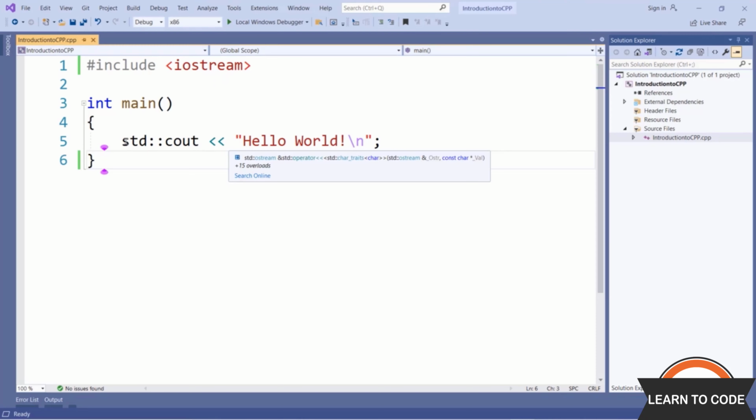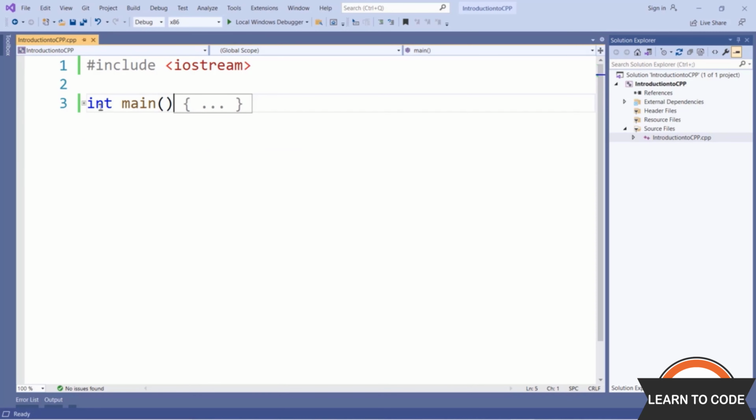Alright, so we just saw our console, which is that standard cout, and then we saw hello world and a line break being printed in the console. This proves that whenever we hit run, this main function is entered, and whatever is inside of the body of the main function is going to be executed. In this case, the body just has this one line, and the body is whatever is inside of these curly brackets.